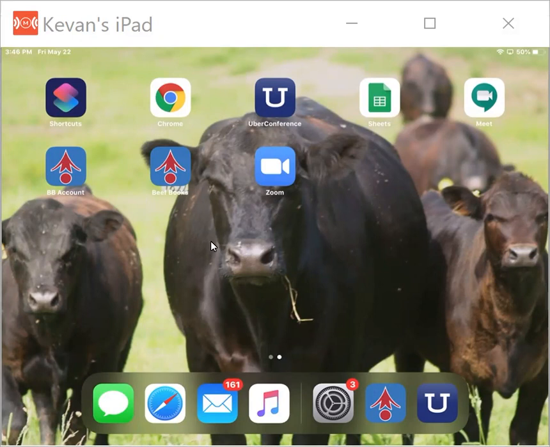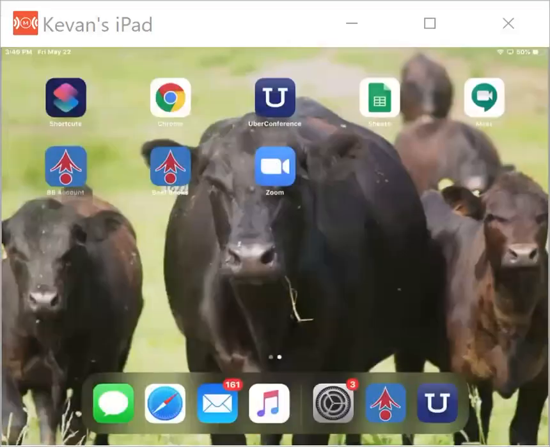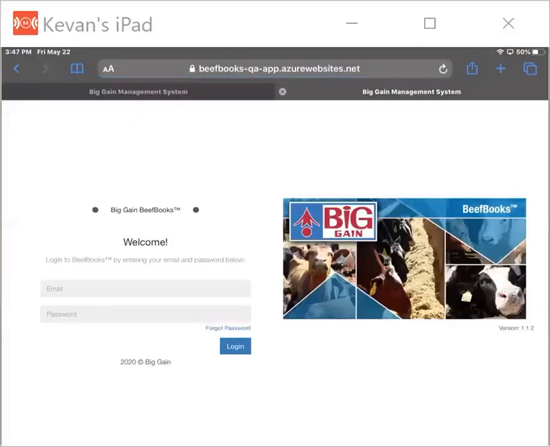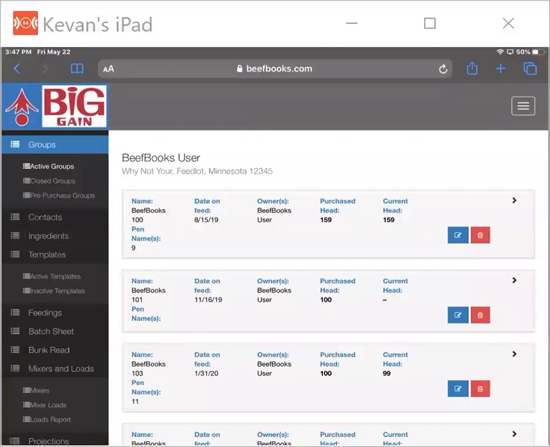So you can see here on my iPad's home screen, I have two icons with the Big Game logo. The one on the right here is the Beef Books feeding app, and the one on the left I have labeled as Beef Books Accounting. So I've made my calls from the feeding app here on the right. At this point, I would go to the app on the left, select that. And it should bring me to my active groups page.